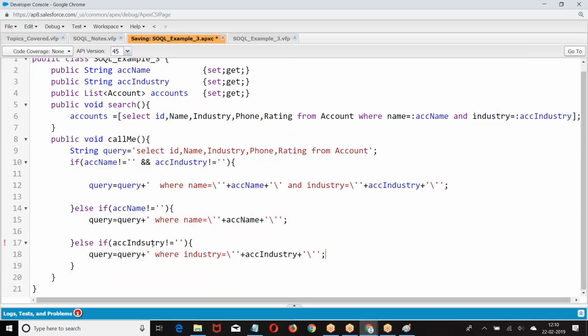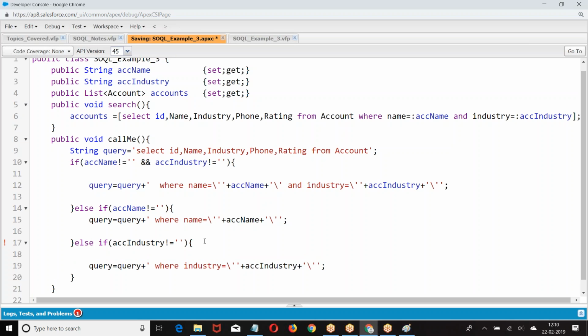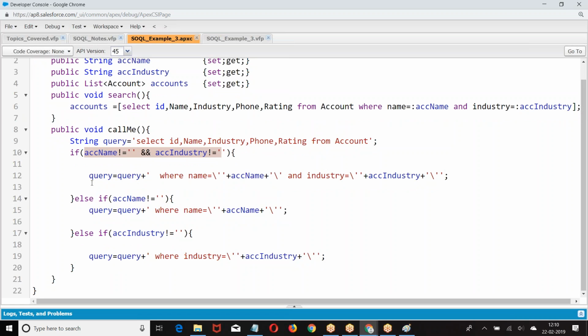So what was that? What is the query that is going to execute? I cannot tell. It depends upon what values you entered. If both of them are entered, this query will execute. If only name is entered, this query will execute. If only industry is entered, this query will execute. None of them are entered. Now, is it a single query? It depends upon what you entered. Depending upon the values you entered, the corresponding query is going to execute. Are you getting my point here?